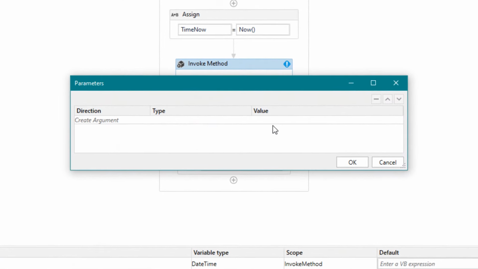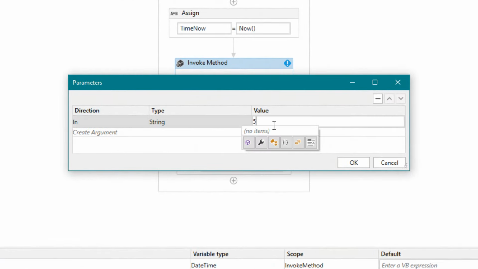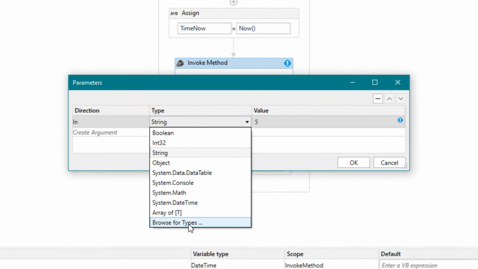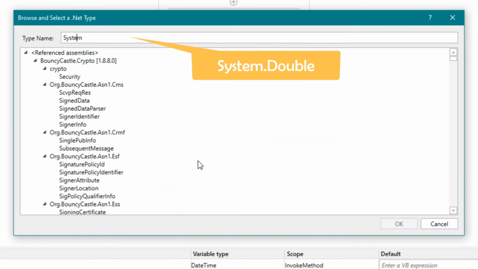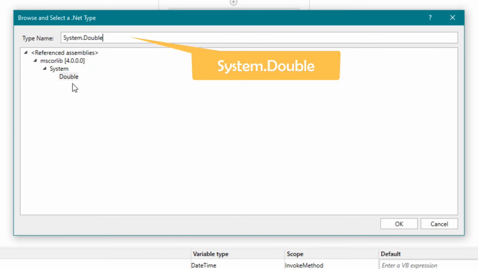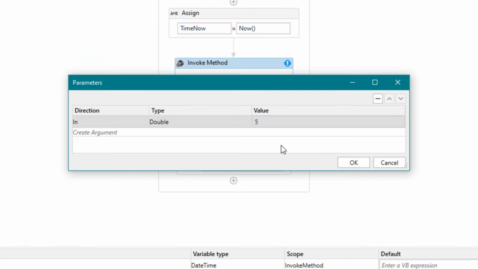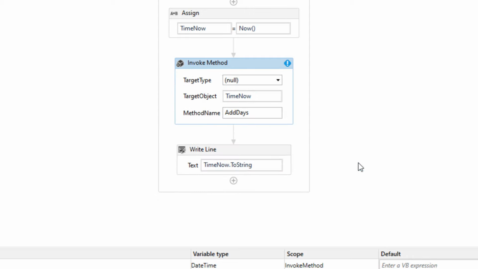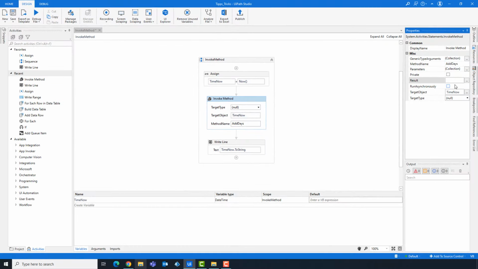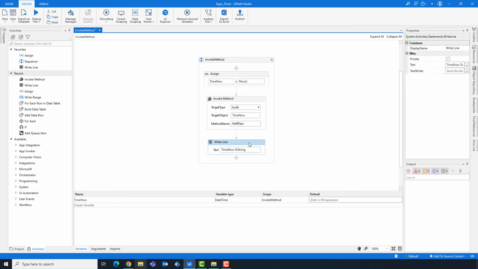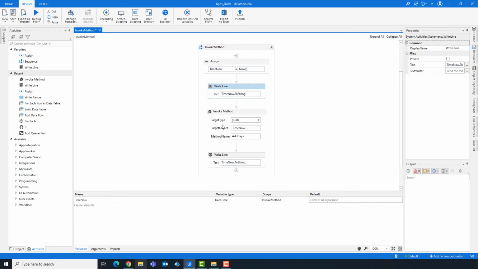Now the parameters. We have only one parameter. I want to add 5 days for time now variable. As mentioned, the parameter is of type double, therefore I will change the type to double. And I want to store the result in the same variable. Let's copy this WriteLine activity before the invoke method, so that you can see the variable before adding the days, and also after adding the days. I will run the code to check the result.